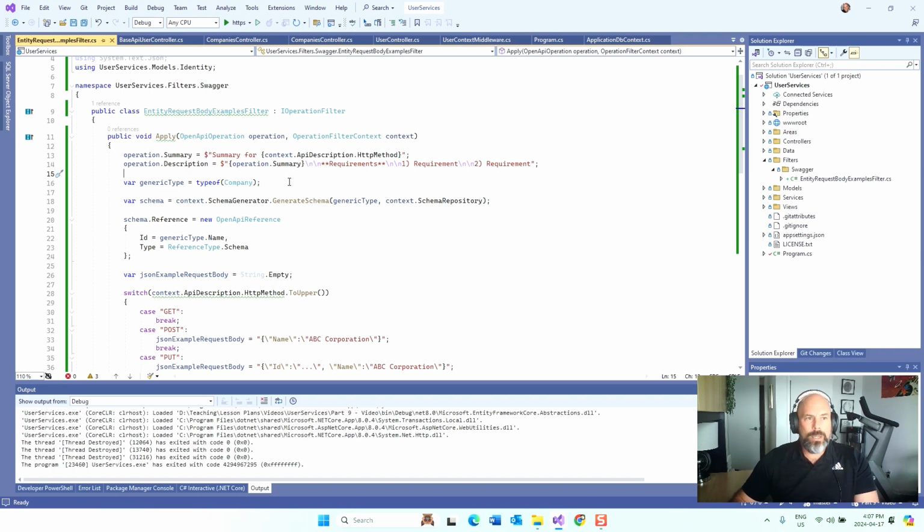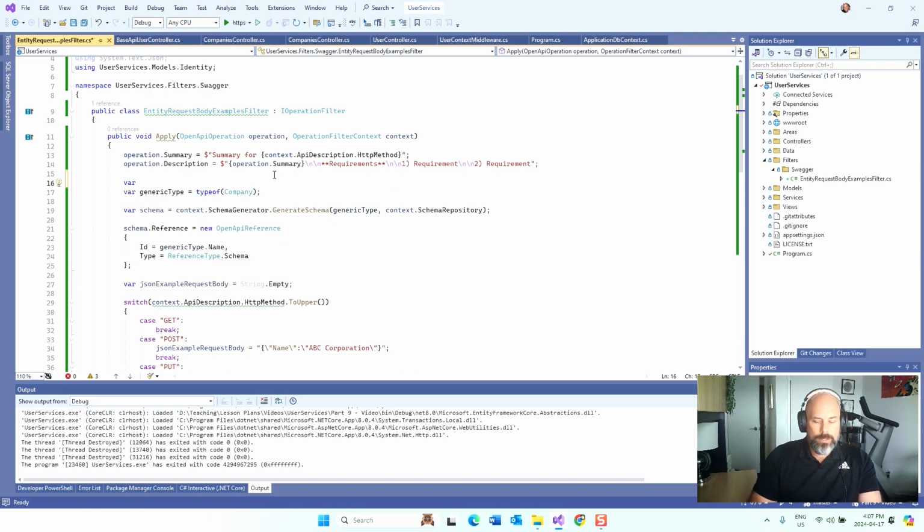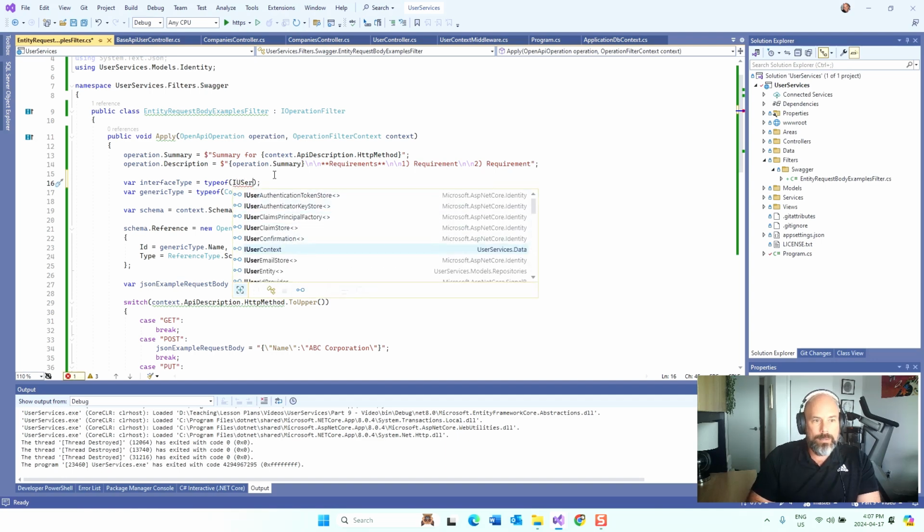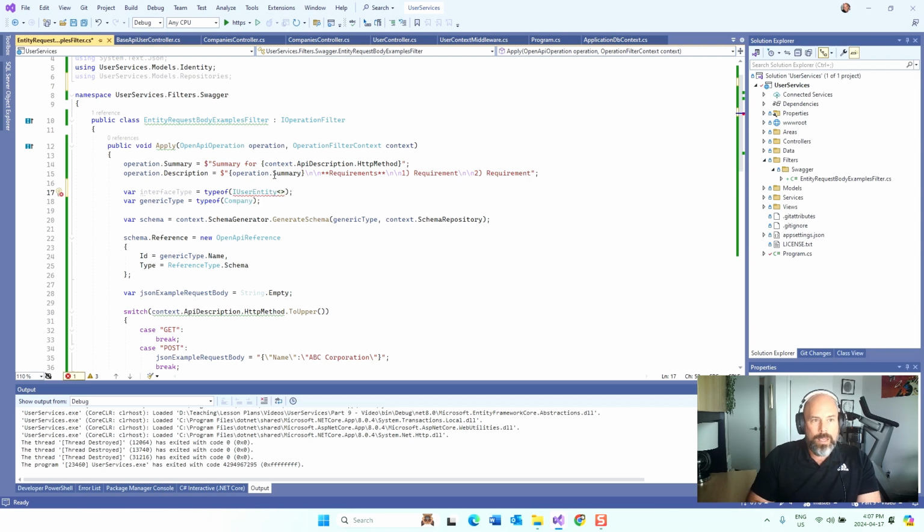Now let's take a look here. So we want to look for the interface type. Now the interface type is going to be a type of user entity. Okay, and because we don't know what the T user key, or T key is, we also don't really care what it is. We just need to know that it's a type of user entity. Whatever types are behind it, it doesn't matter.